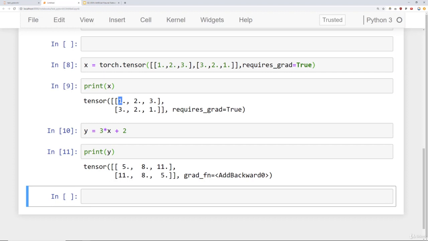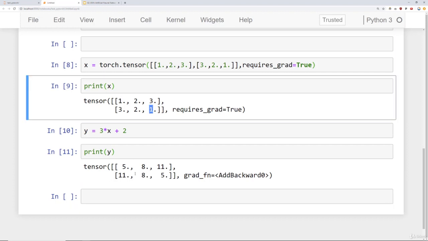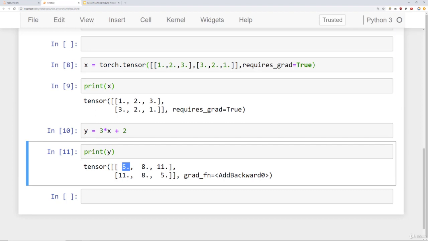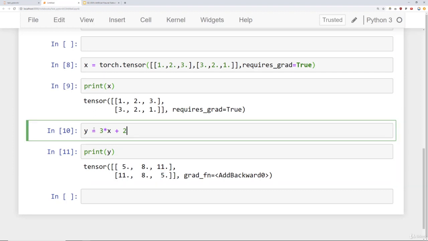So 3 times 1 is 3, plus 2 is 5. And we have it over here as well, so it makes sense that we have 5 on this first one and 5 on this last one. So that's our first equation.